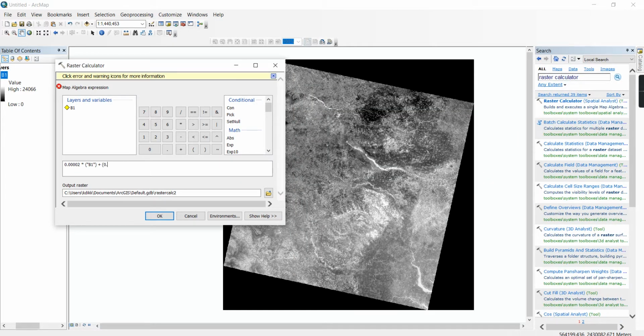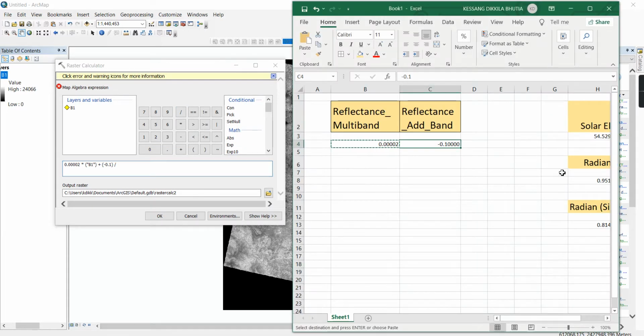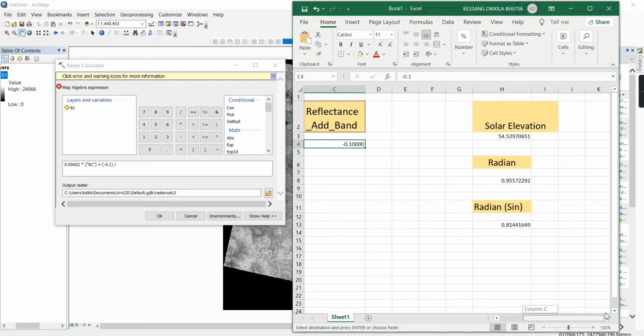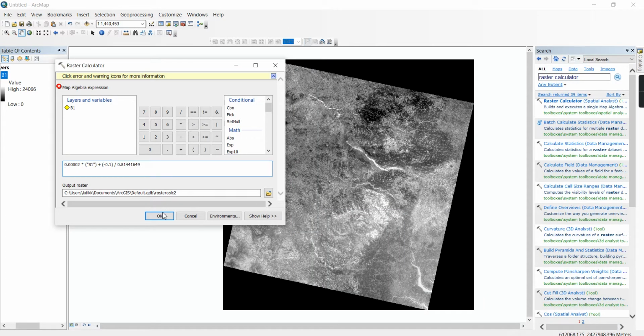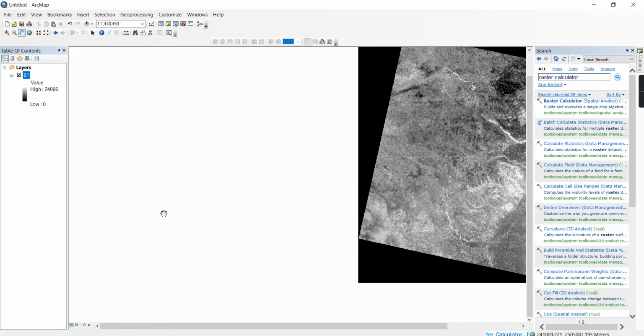So I'm just going to keep it as minus 0.1, right? Then you have to divide it by the sine of the radian, the value which we derived, which was this. So just copy it and then paste it and then click on OK. This will perform the atmospheric correction function. So let's just wait for it for a while.